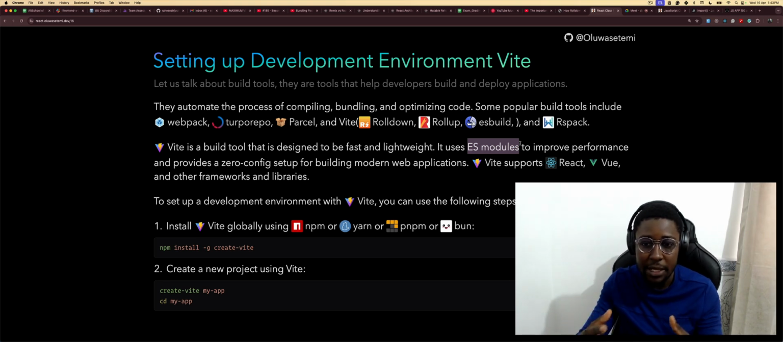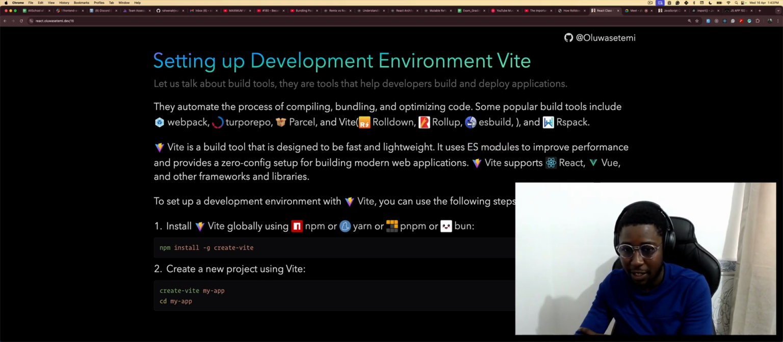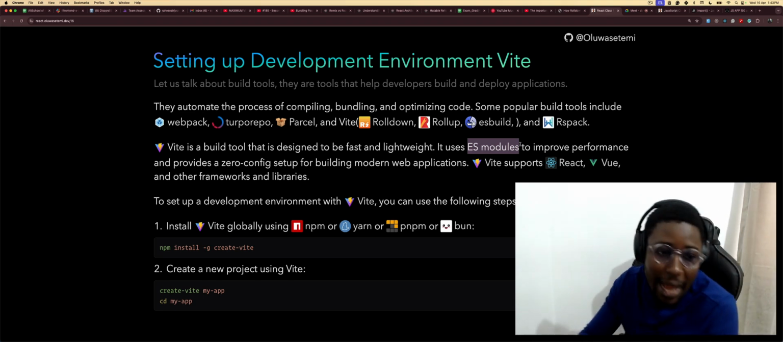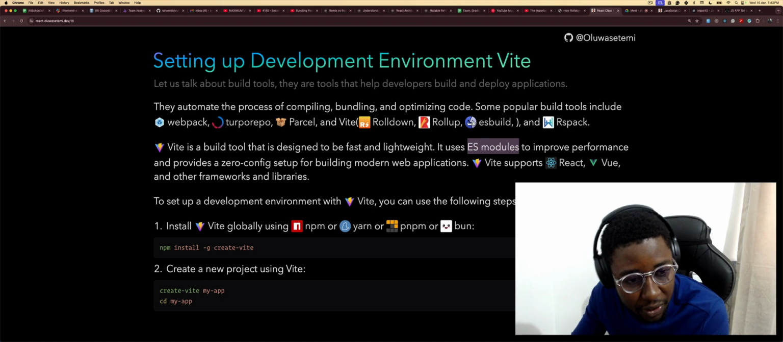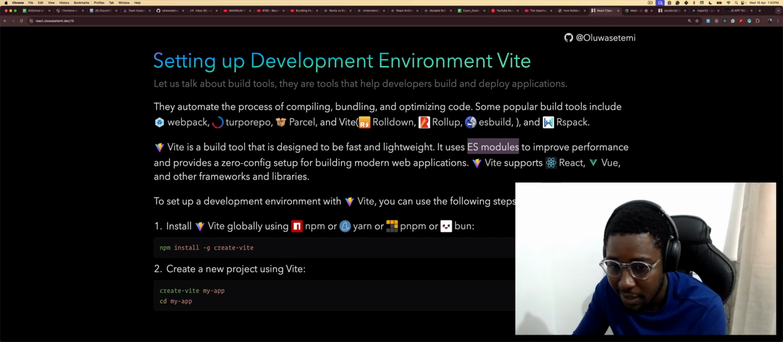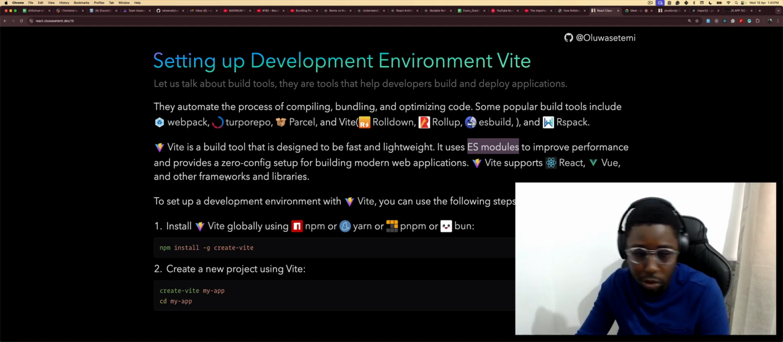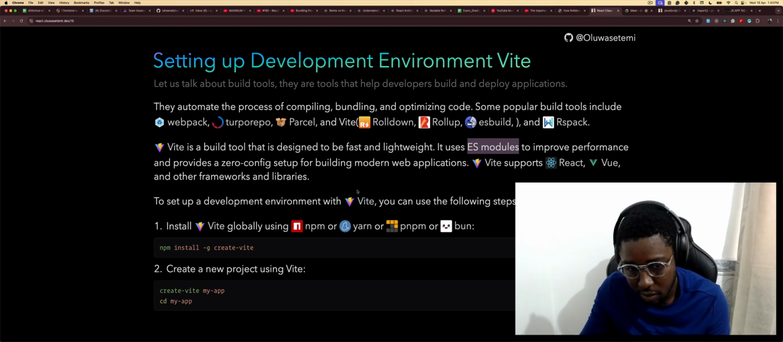So Vite is using what behind the scenes again now? ES module. So it is using ES module to improve the performance, and it has what? Zero config by default, right? And it supports modern frameworks, React, Vue, and other popular frameworks.